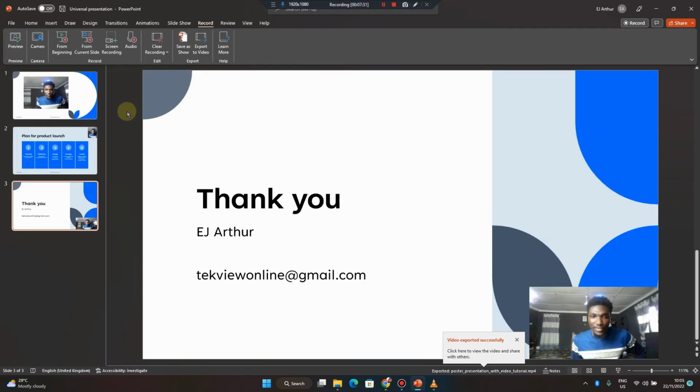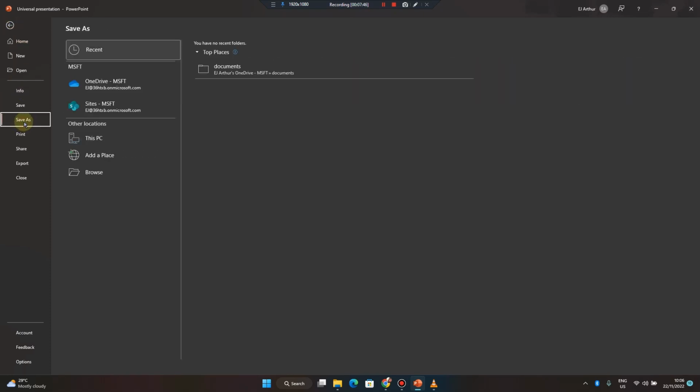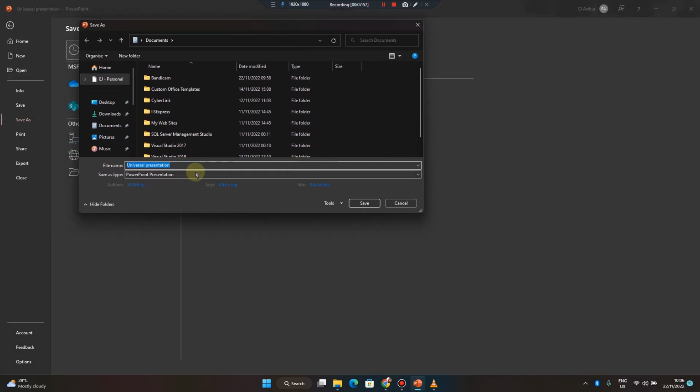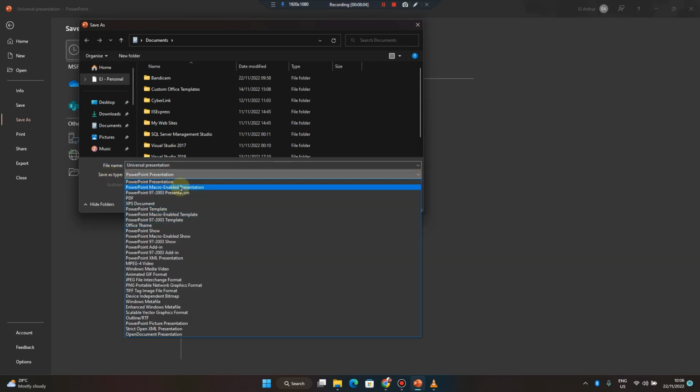Okay, now apart from just doing these recordings, you can also save any PDF, any PowerPoint slides at all into any format apart from the PPT. Okay, so for example, this one, I can come here, file, save as, select where I want to save it, give it a name, and then when it comes to the save as type, I can select any of these formats here. So this is a PDF. I can save it as a PDF.